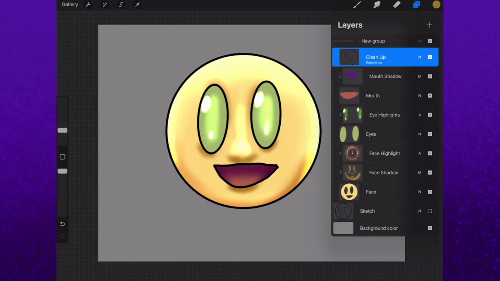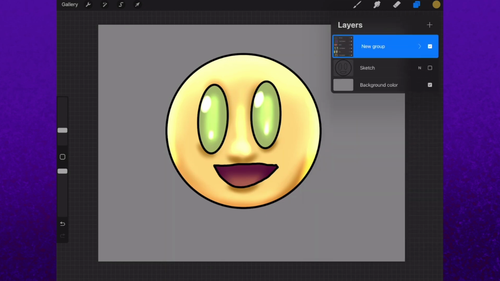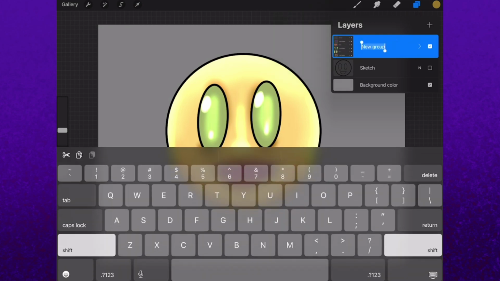And now you'll see it says new group. If you click that arrow, it'll squish it all into one piece. And if you want to open it back up, just click that arrow again. But let's just name it for now. So tap it, rename, portrait.